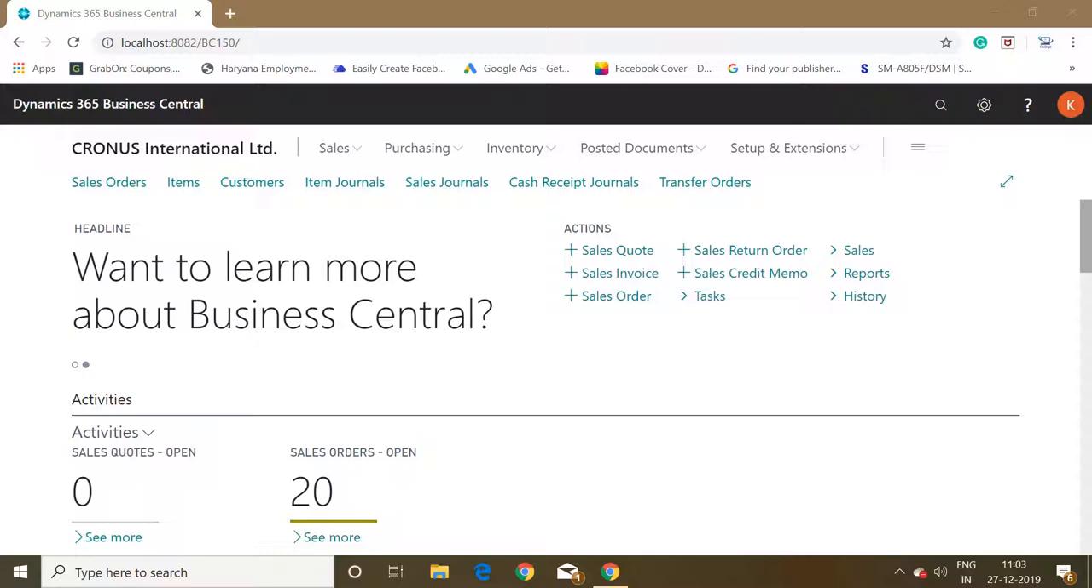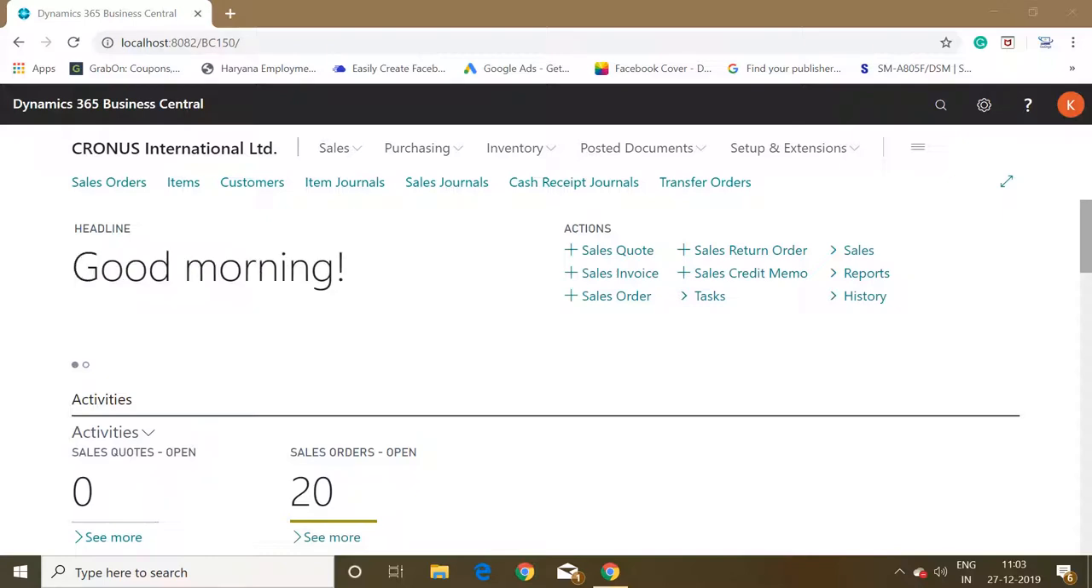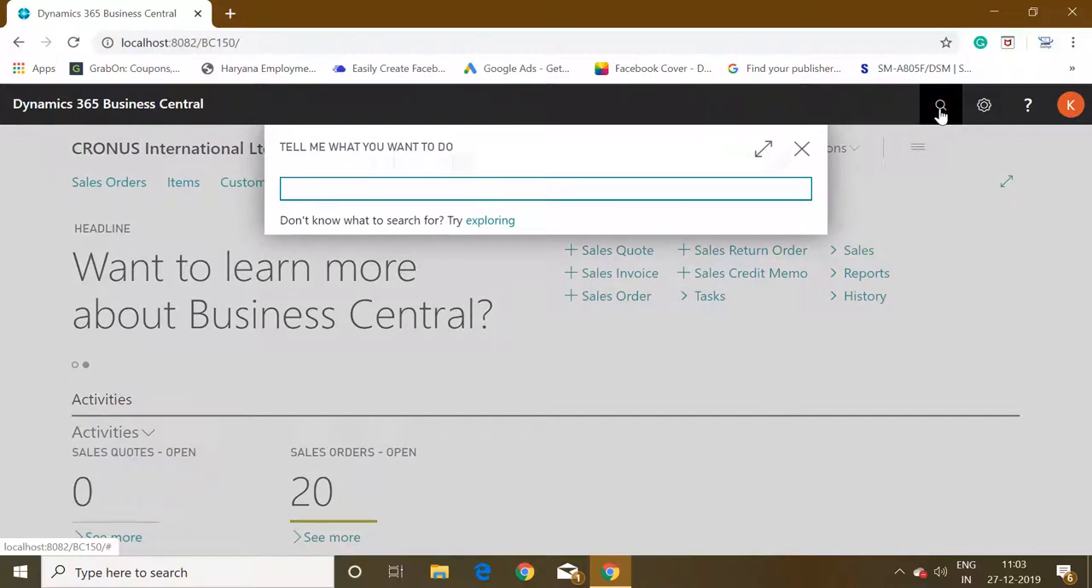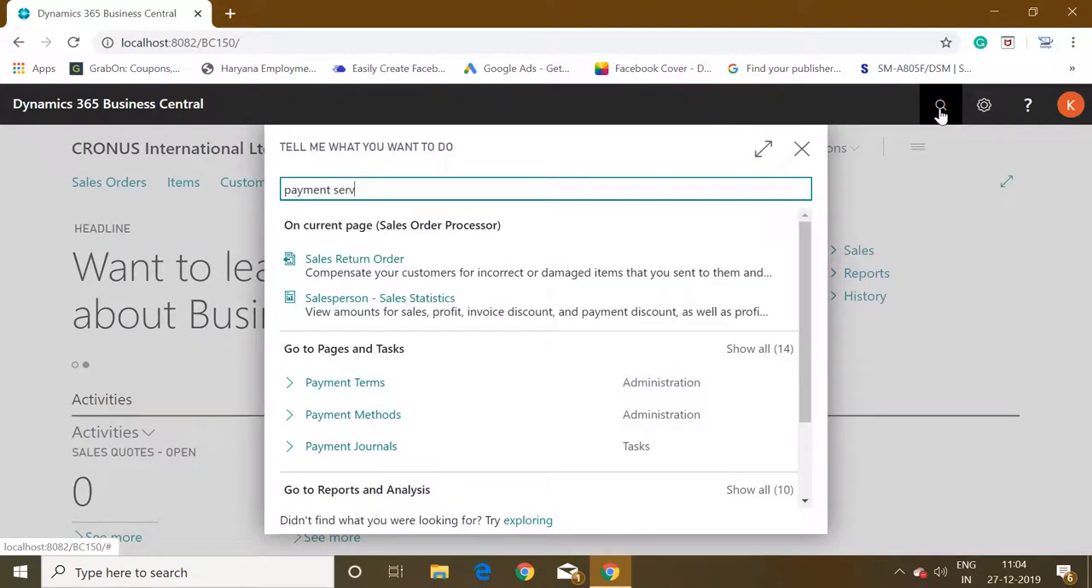Today in this video we will learn about a new payment service called PayPal, which will be available in the new version of Business Central Wave 2, and how we can use that service in this version. We can see that now. So just click on the search button and type payment service.